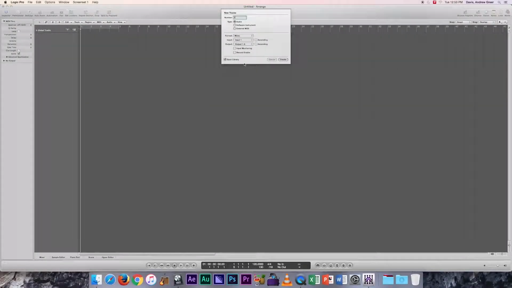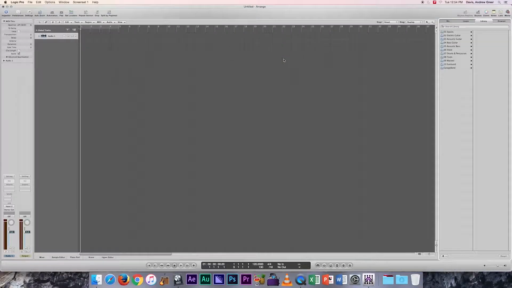In the Audio Tracks window, you can select both the number and type of tracks you want in your project. If you are recording with the keyboard, a drum machine, or synth, select Software Instrument. If you are recording with a microphone or a mic'd instrument, select Audio. Make sure it is set to Input 2. You can always add more tracks later.